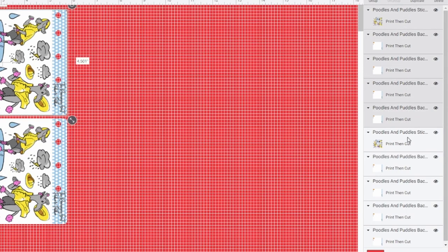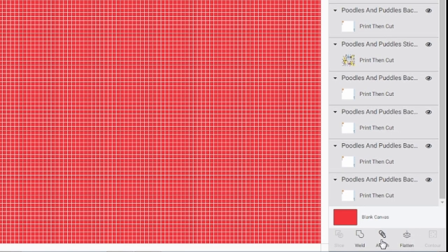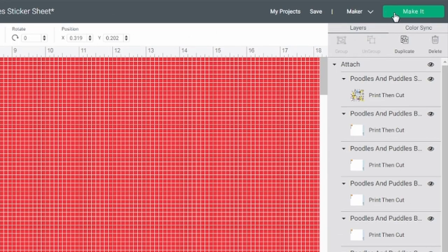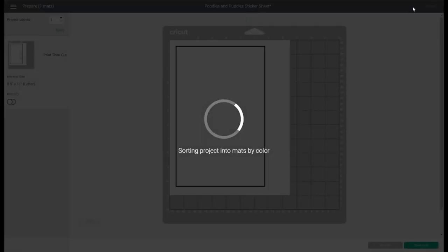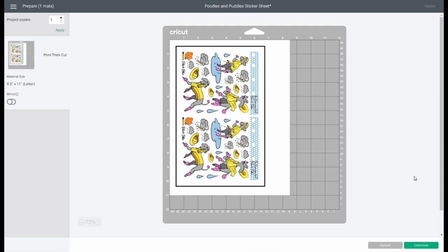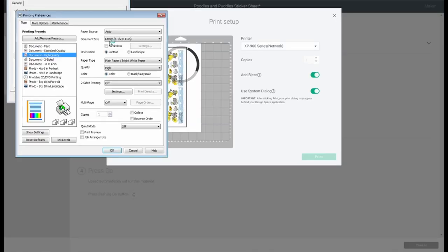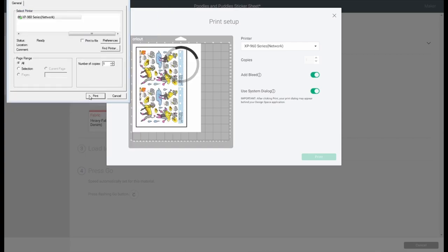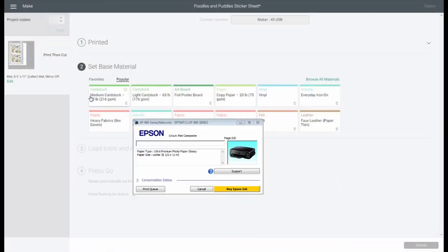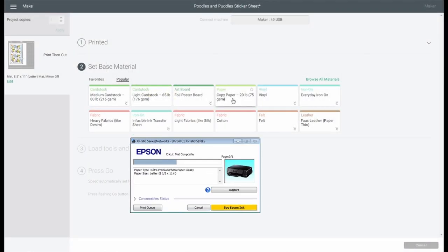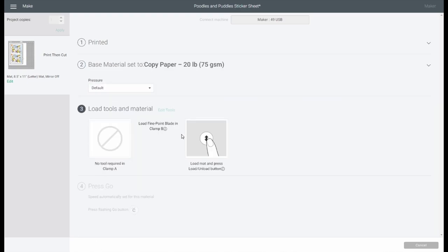We're gonna take everything and attach it all together. And then click make it. So it'll show you a preview, and then you're just gonna hit continue. And then I'm actually going to use my printer settings instead of the Cricut Maker's printer settings. You have that option. A lot of the times that pop-up will actually be behind your makerspace, so you might actually have to look for the individual window and bring it up.